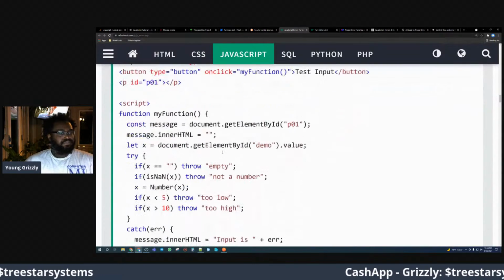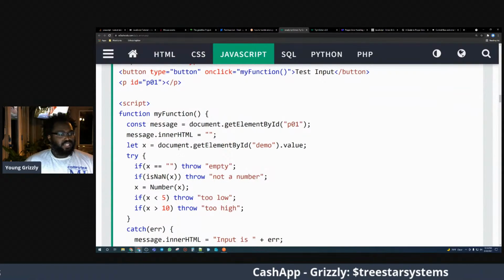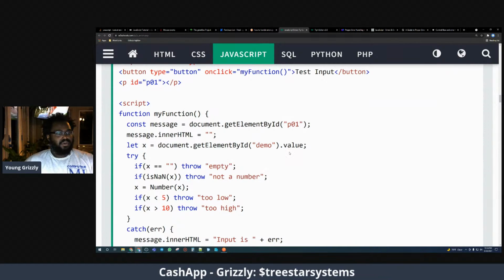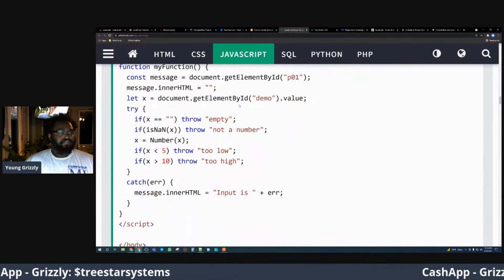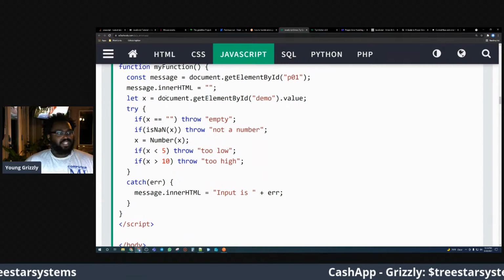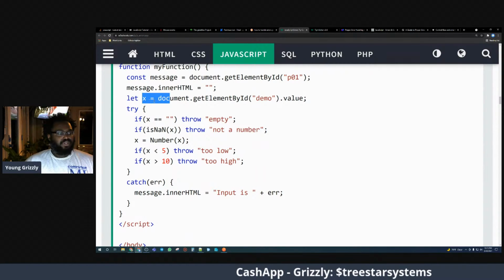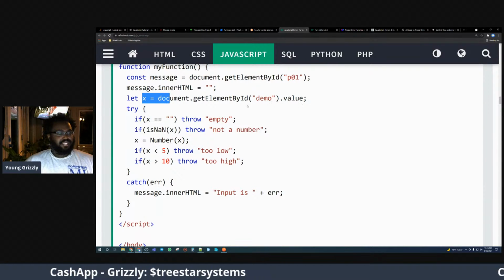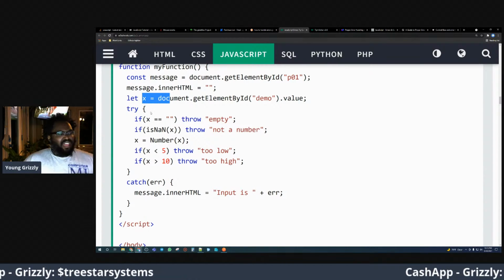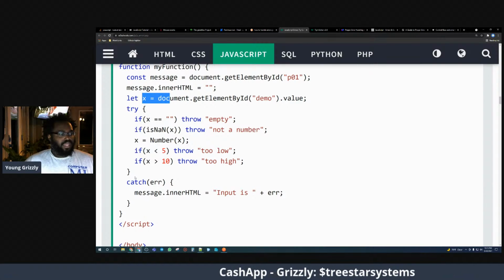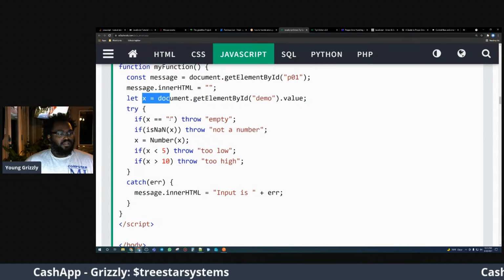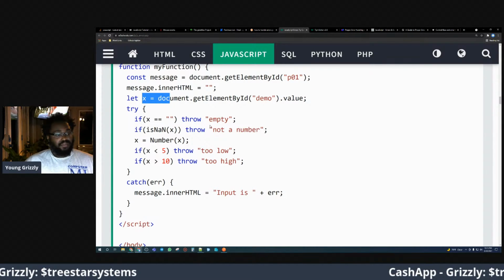All right, cool. So let x equal document.getElementById demo.value. So you can get the value of that. x could be an input or something like that, and if it's that value, most likely it's an input field. And then you're going to do a try catch block. Within your try block, if x equals nothing, it'll say throw empty.